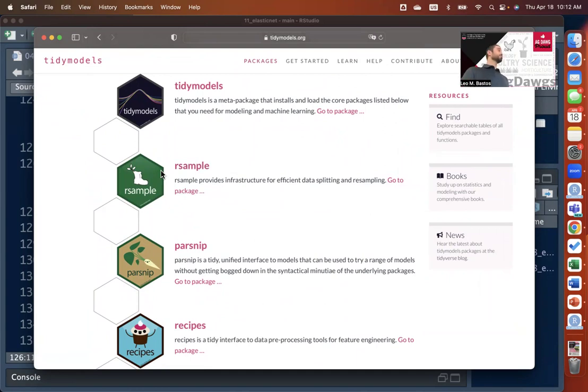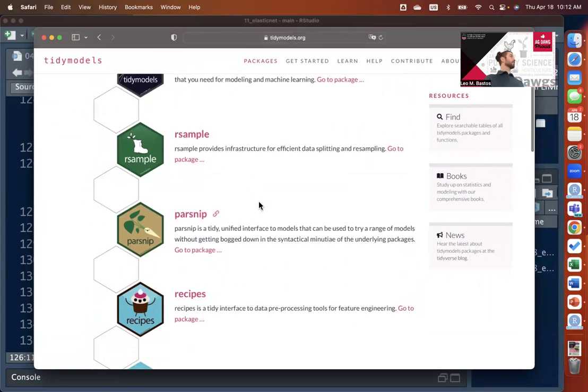But tidymodels is a family of packages where it includes rsample, which is going to be a package that helps us to do data split and resampling, as we already talked about those topics in the lecture. Parsnip is going to help us to have a unified interface to different machine learning models.